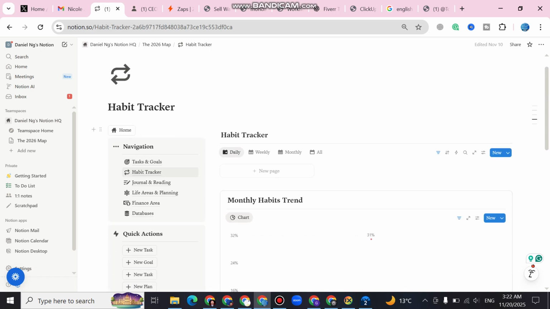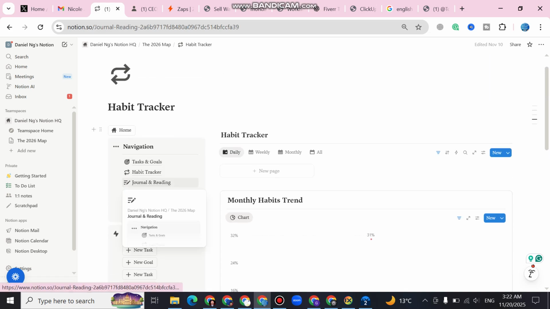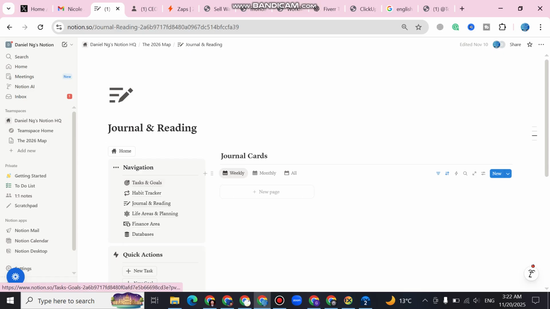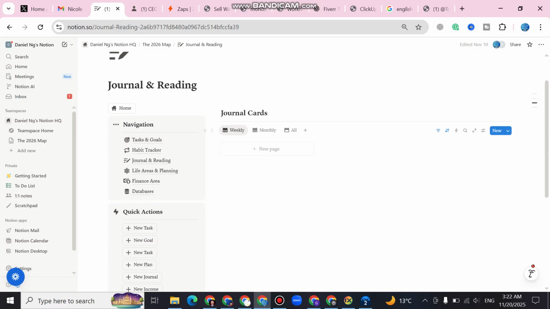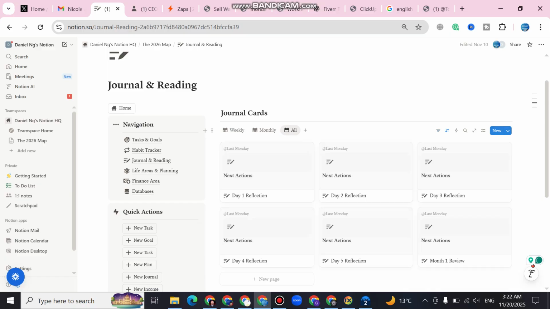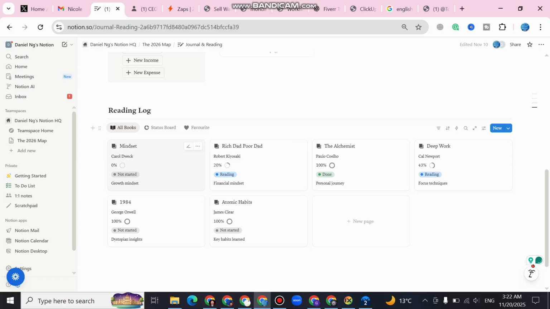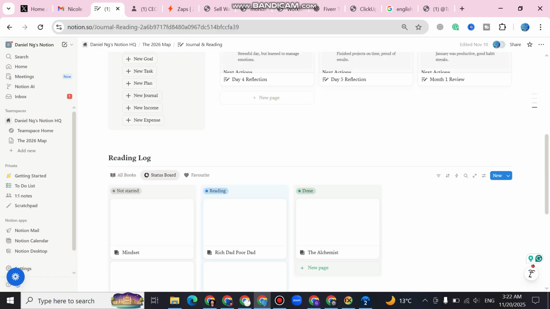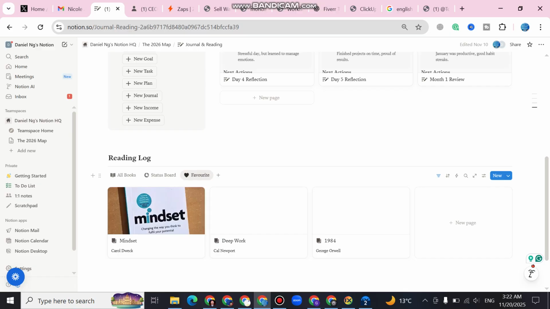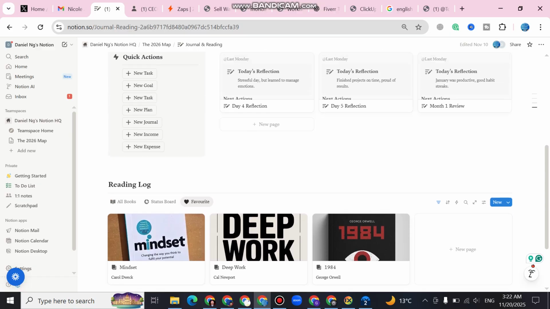Then the next page is general and reading. Here the general card will be shown weekly, monthly, and all. And reading logs will be shown by all books, status board, and favorite, as you can see.